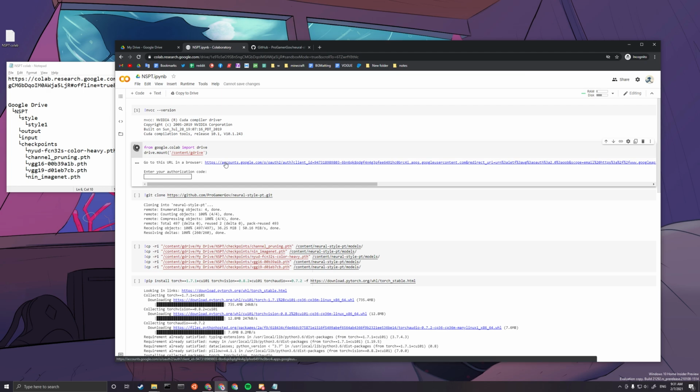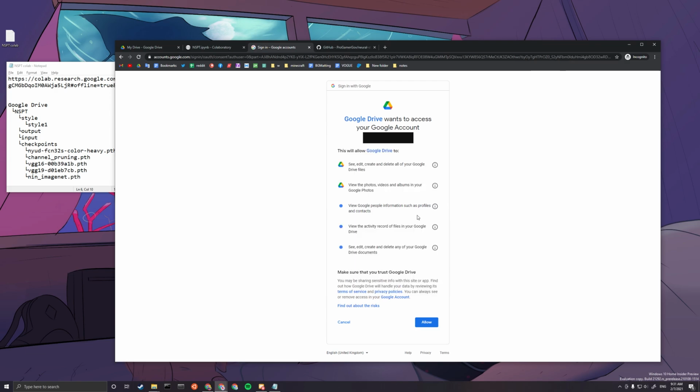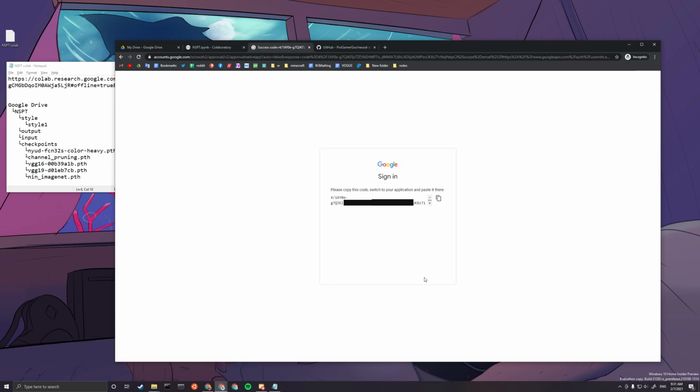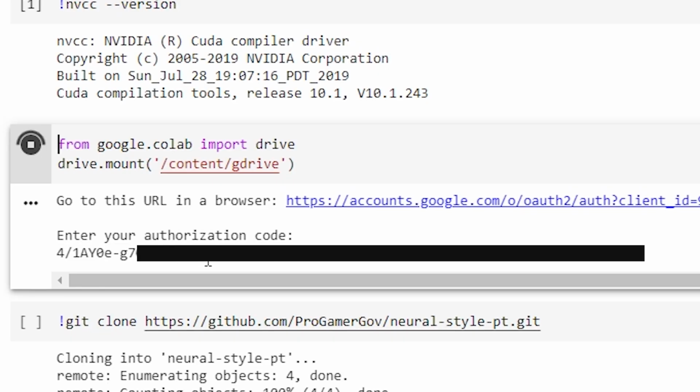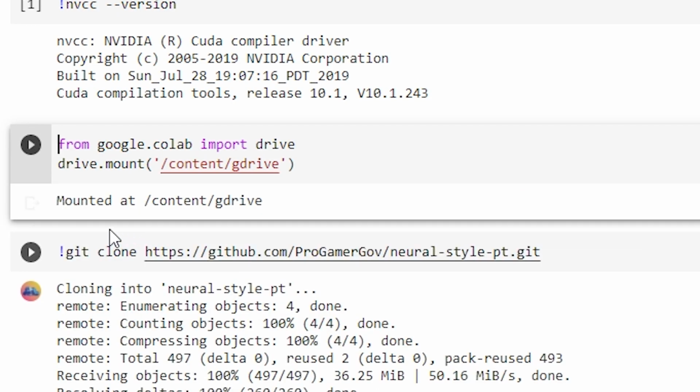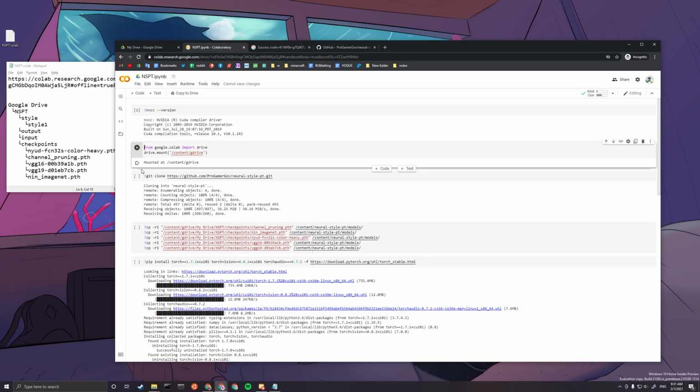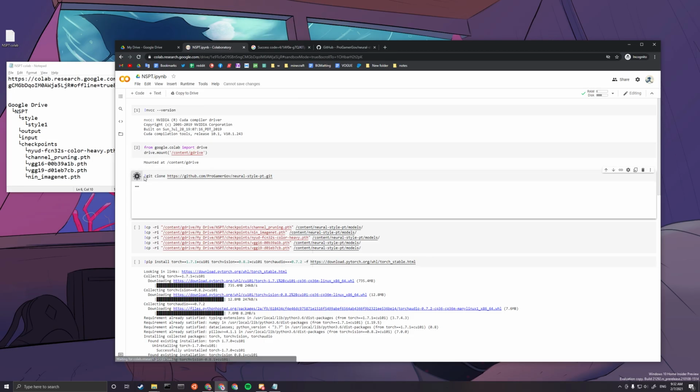So basically, you want to go to this link after you run that cell, and then click on the email thing, and then press allow, and then you copy this code, and then you go back here, click on this box, and then copy and paste. And after you enter your authorization code, you'll successfully mount it. And next thing you want to do is to git clone.